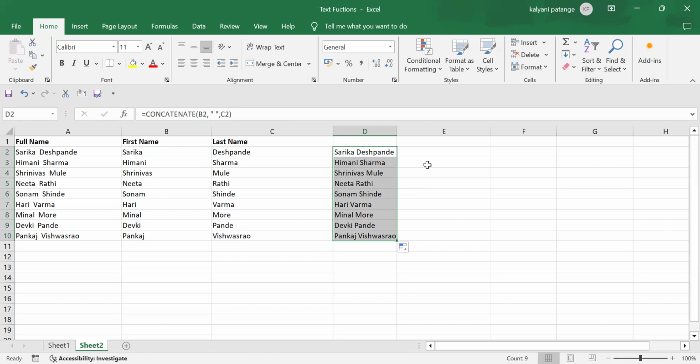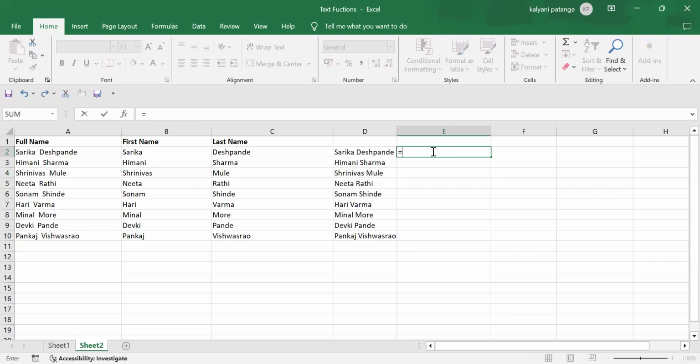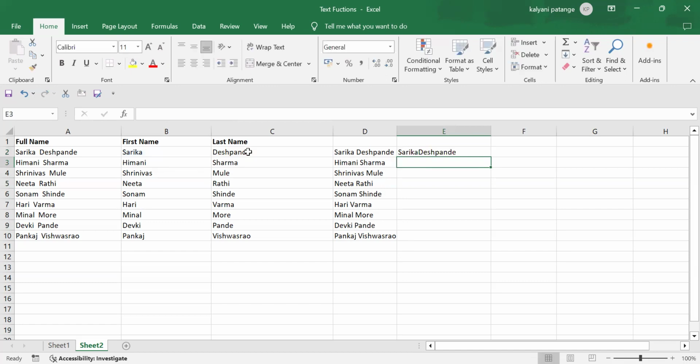By using the AND operator, you can also join two strings. So let me show you how you can use the AND operator. Here simply type equal to this value, press and this value, press enter.